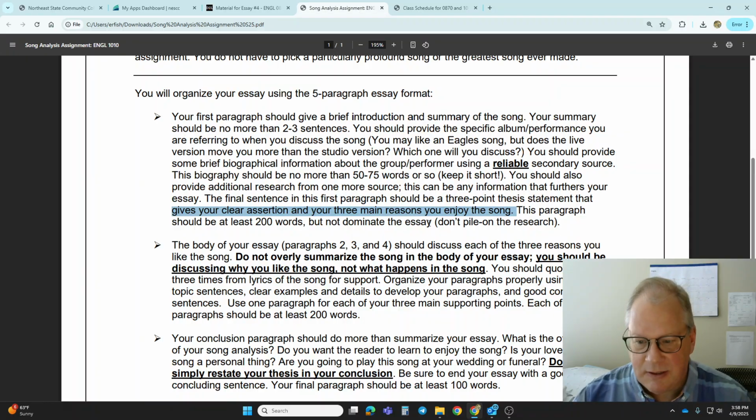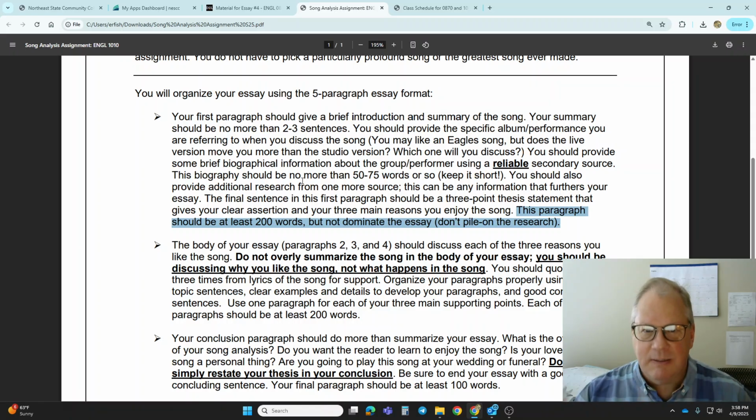And then you can start seeing there's some word count requirements here. Should be at least 200 words in that first paragraph, but the research should not dominate the essay. Keep the research kind of concise. Keep the summary kind of concise. Don't give me 5,000 words on Miley Cyrus or Taylor Swift or something like that. Keep it fairly short and keep it kind of related to what you're going to say in the essay, if you can.